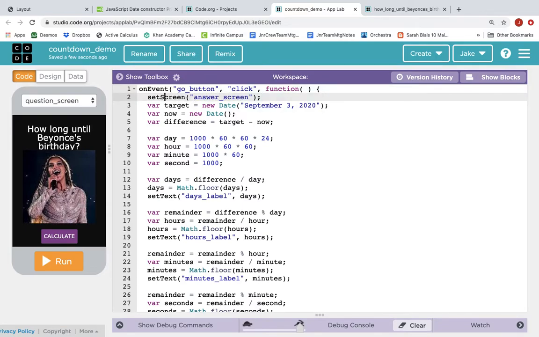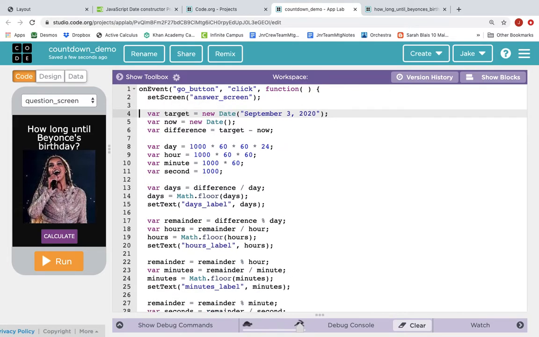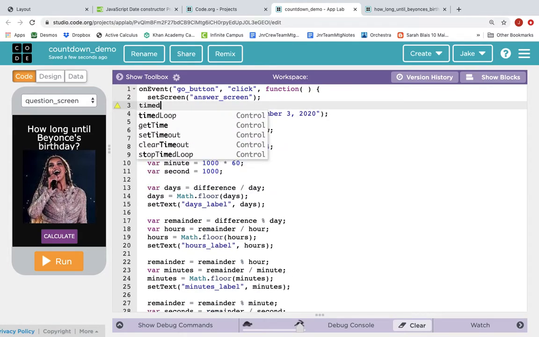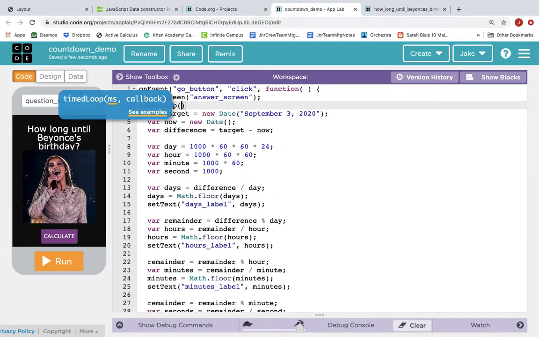So what makes it dynamic is a timed loop, which takes two parameters, a number of milliseconds, and then a callback function, or just a plain function. And so here's what this does. It loops every 1,000 milliseconds, so every second. So it will execute this function, then it'll wait 1,000 milliseconds, 1 second, and it'll execute the function again.